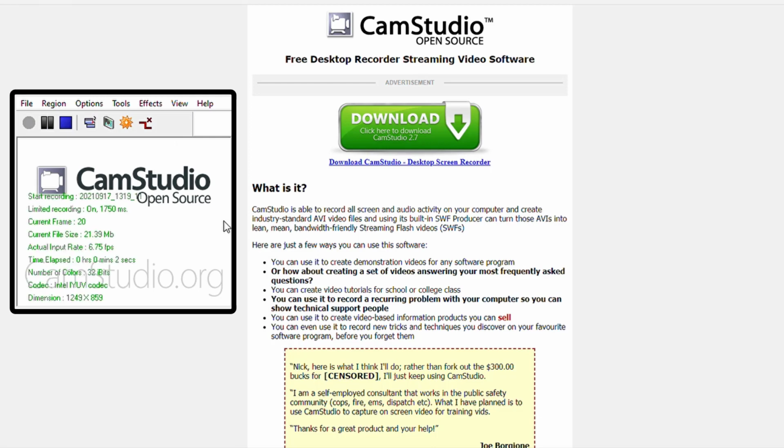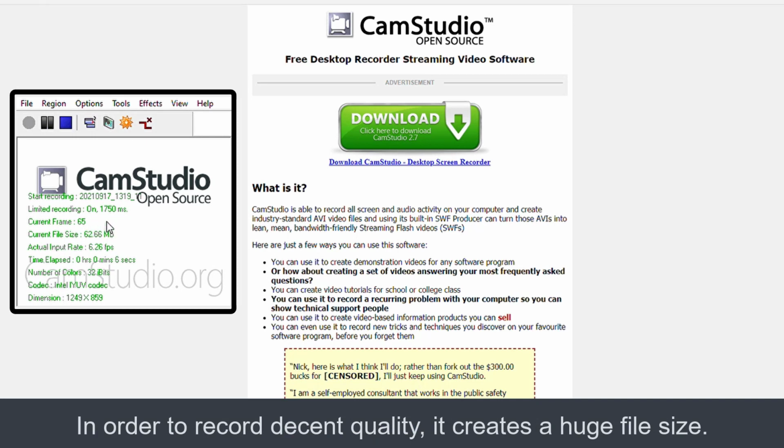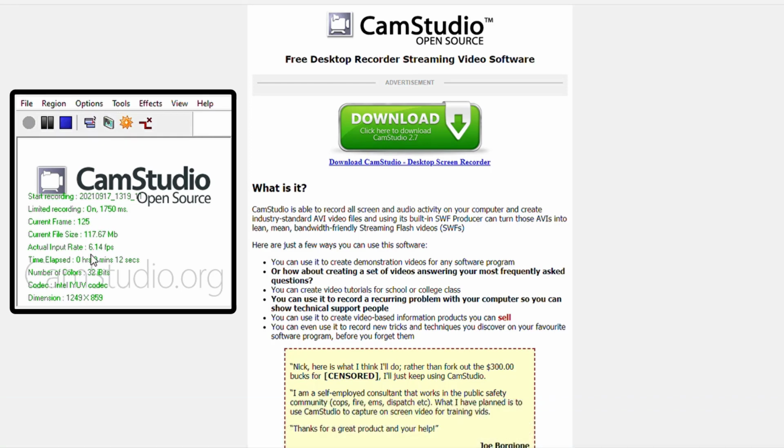The only problem with this is the file size is huge. You can see right here that it's 40 megabytes, 50, 60, and it's not even recording at that high of quality. But you can see this file size is getting really large, really quick.